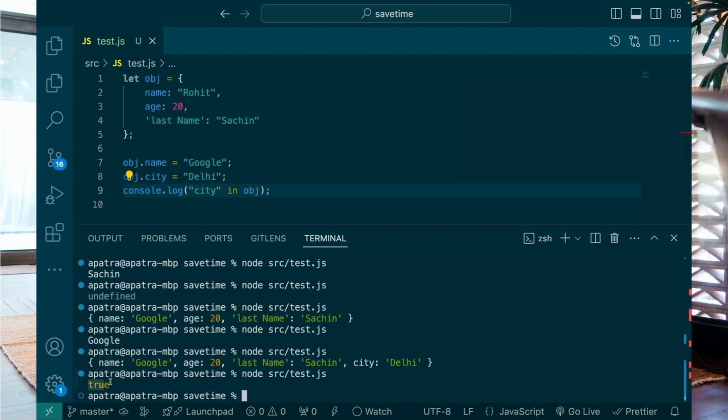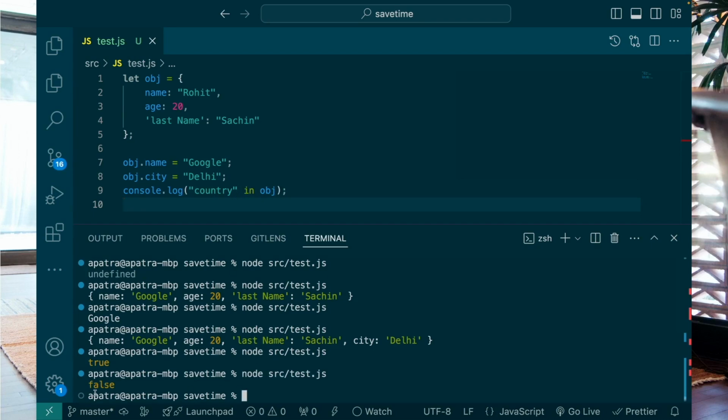If I check, it is giving true as a boolean. Now I am checking country. There is no such property here, but I am checking whether country is inside the object or not. So it's giving false. So that means if you want to check whether any property is in the object or not, then we can use the property name, the in keyword, and the object.